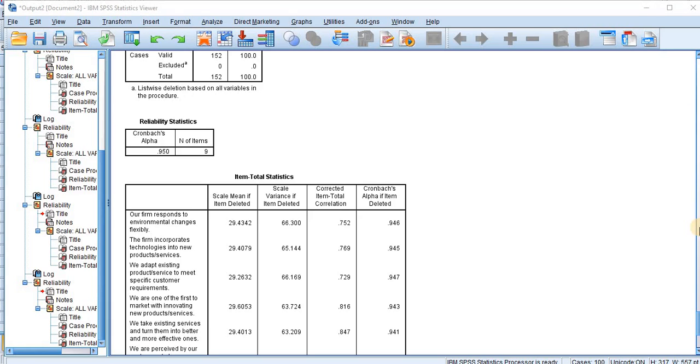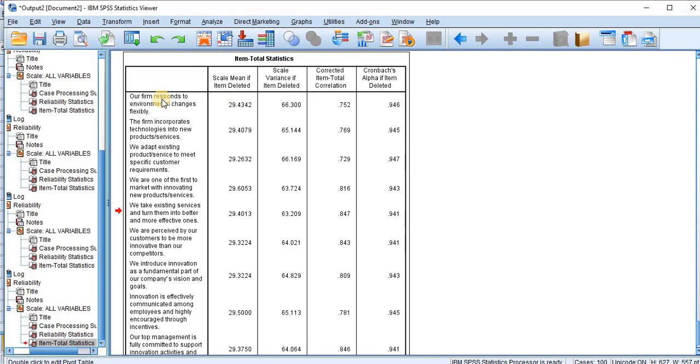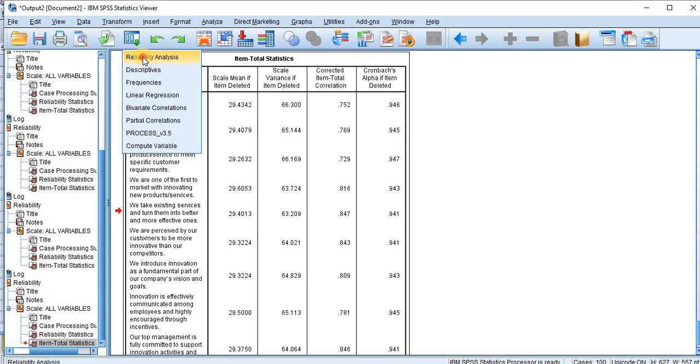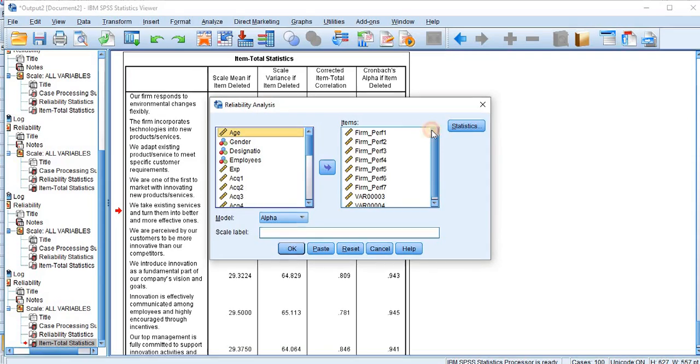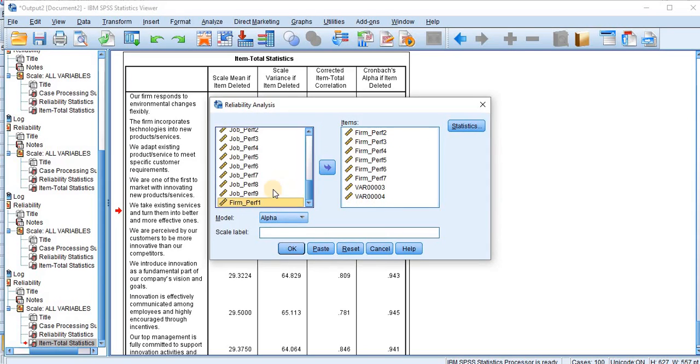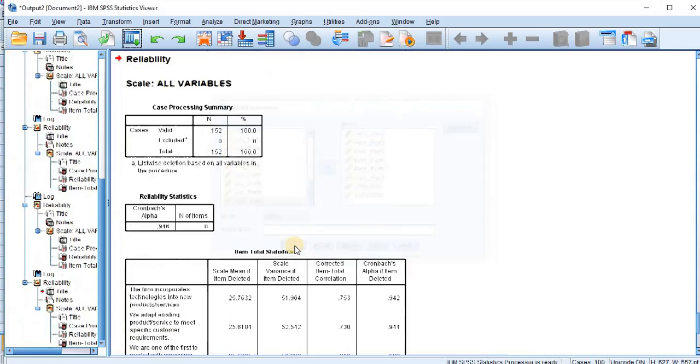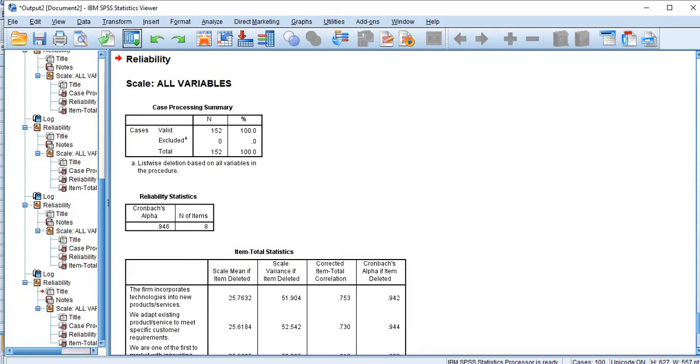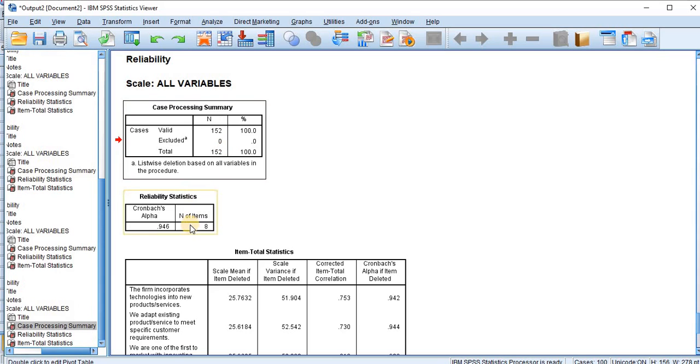Okay, for example, look, it is telling us that if we remove this item from our calculation, our new reliability will be 0.94. Okay, now for example, let's go back and move this towards the other side. Okay, now we click. Now you see we get a reliability of 0.946.